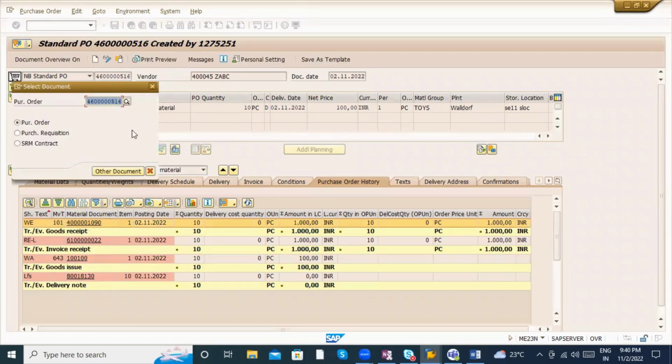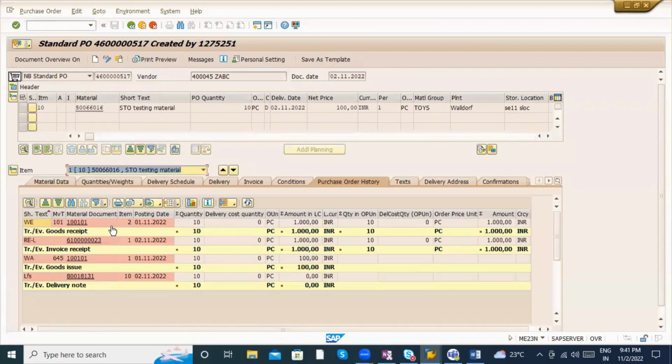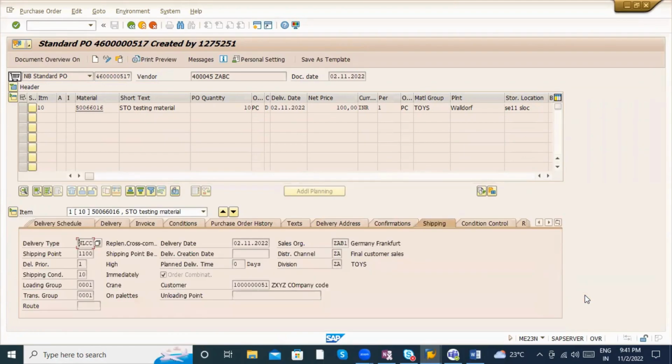But if you go to the one-step procedure, both are created with the same number. Even the 101 movement type is posted in the same number as 645, because both movement types are posted at a time. So this is the way we can also find it. Clear? Yes, sir. Okay, any questions here?